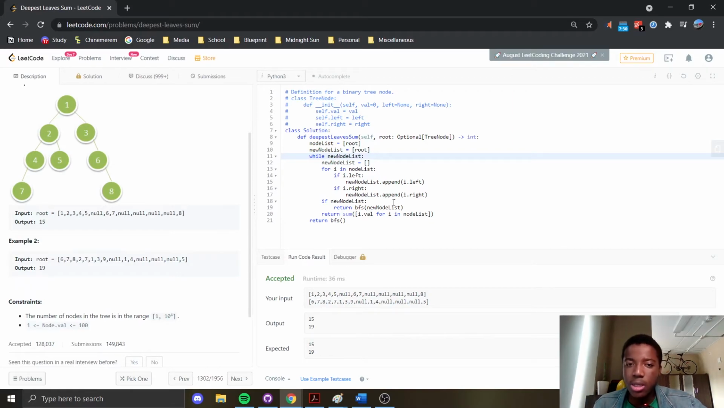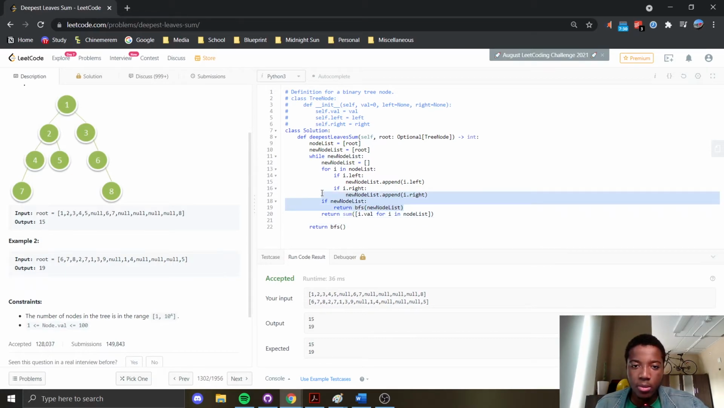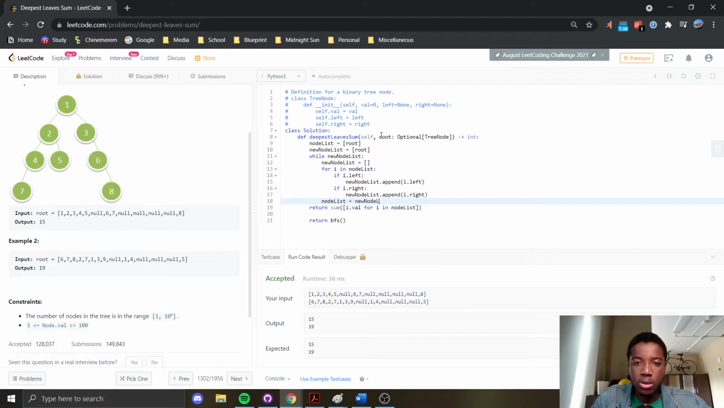And then I would also need to make the node list equal to the new node list at the very end. So right here, I would set, instead of returning, so this already is done, and at the very end I'm gonna want to return the sum. So here I'm probably gonna want to set node list equal to new node list, and then at the very end I want to return the sum for all of the values in node list, because after this terminates, the new node list will be empty, but the node list should have the last items there.